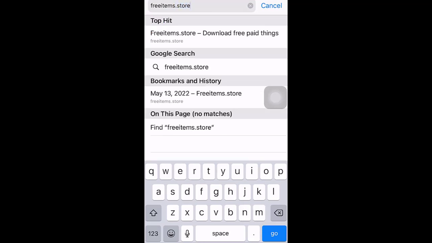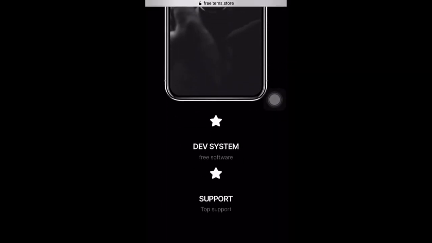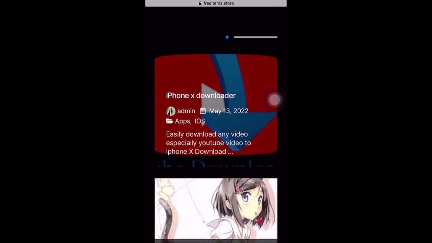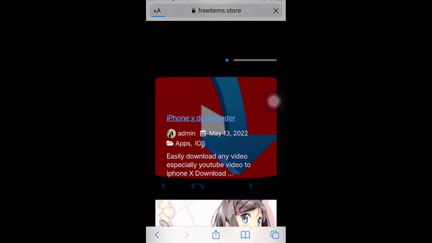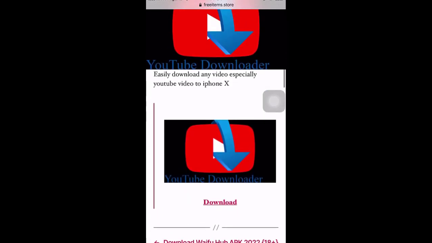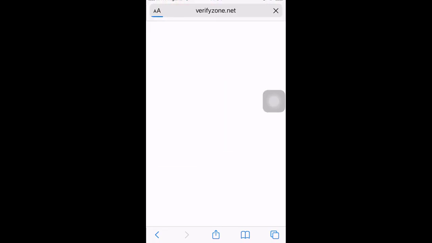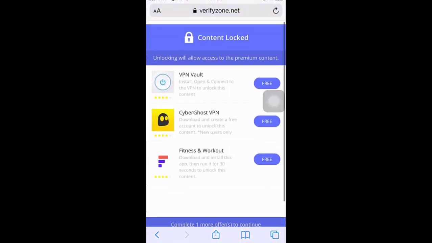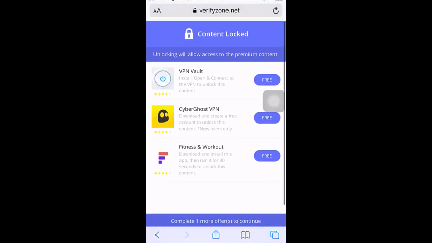Go to freeitems.store and select iPhone 10 downloader. Now click on download and do some verification, after which you can proceed to download the iPhone 10 downloader. I have already downloaded it. If the verification bothers you, there is a way to pass it. Just reload the page 3 times, though it might not work.